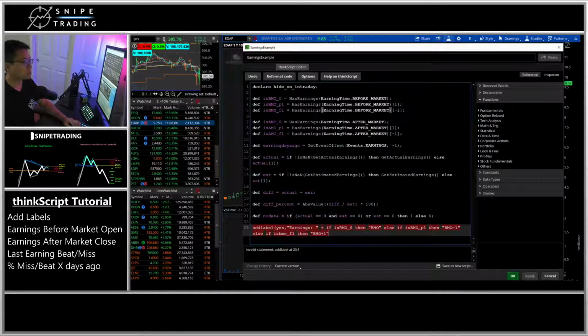Just because I'm a day trader, I like to check the current day, does it have earnings? Tomorrow, does it have earnings before or after market? Or was there earnings yesterday before or after market? So I'm only interested in these values. So let's now add the aftermarket here.